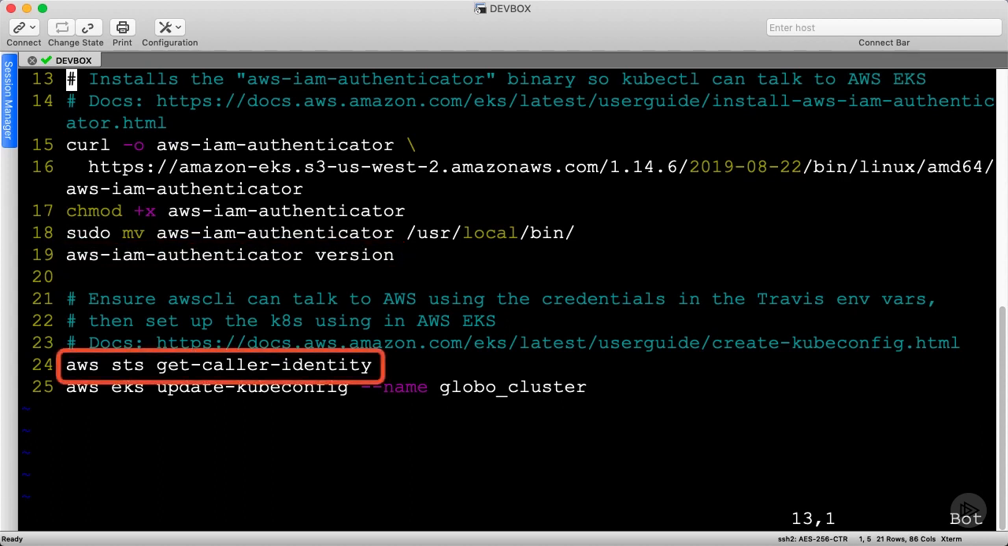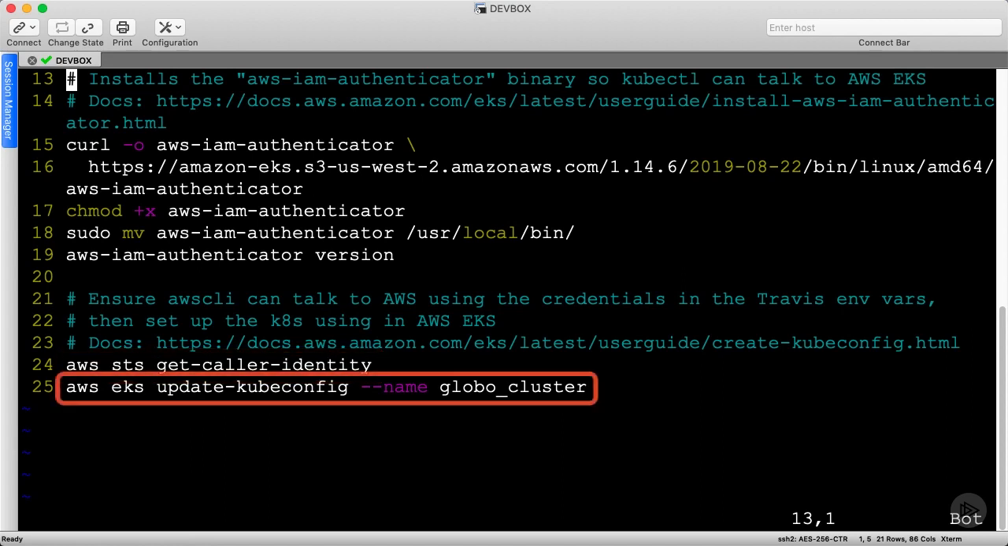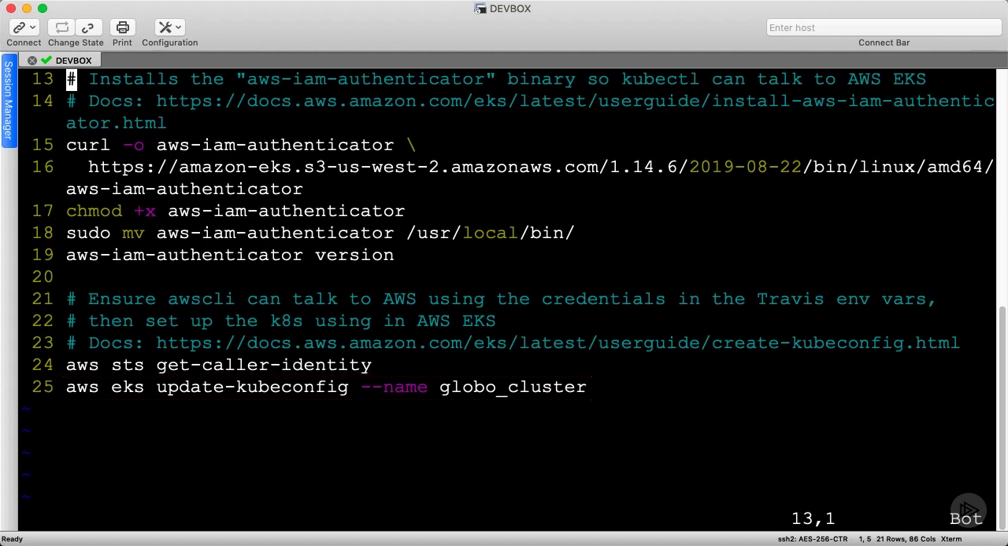To verify that our dev box can talk to the cluster, we use the AWS STS get-caller-identity command that reflects back our IAM username. The update-kubeconfig command automatically configures kubectl to connect to the cluster named globocluster based on the AWS credentials. This is the glue that allows kubectl to work without any hassle.